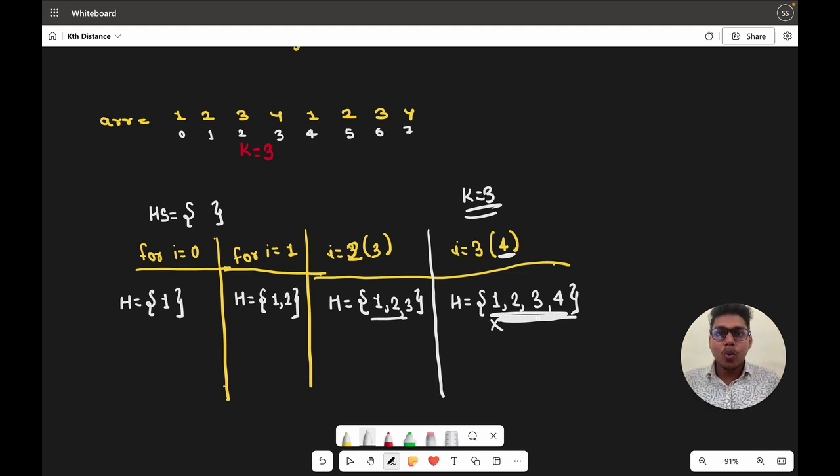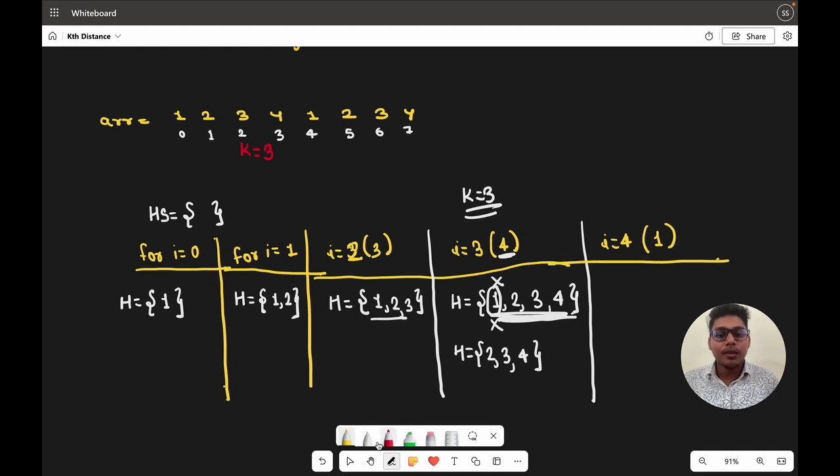And which is the oldest element we have? This is the oldest element we have. So we are going to remove 1 from the hash set. And now our hash set will have only 2, 3, 4, right? Only 2, 3, 4 elements remain in our hash set. Now you will again go and check for i equal to the 4th index, which is element 1. Now again, in our hash set we have only 2, 3, 4. So first we will check if 1 is in the hash set or not.